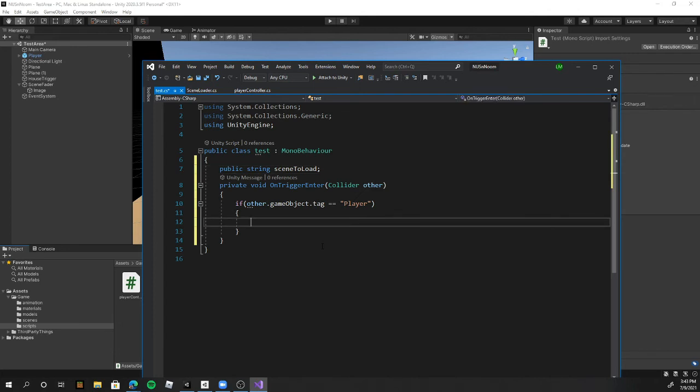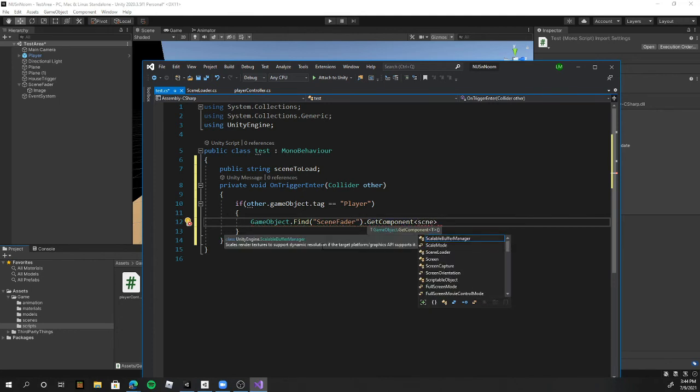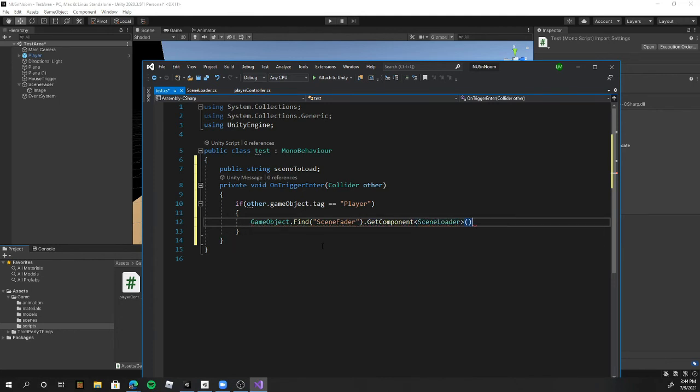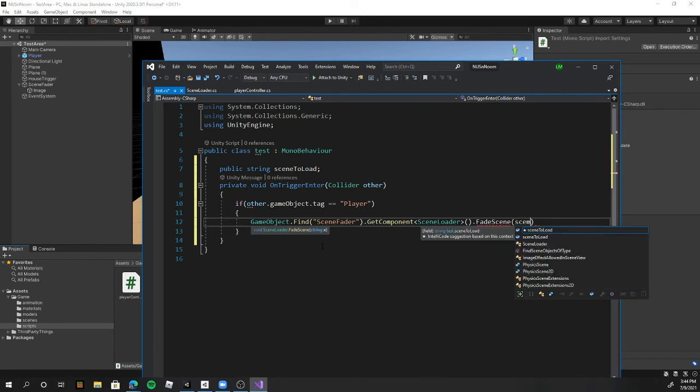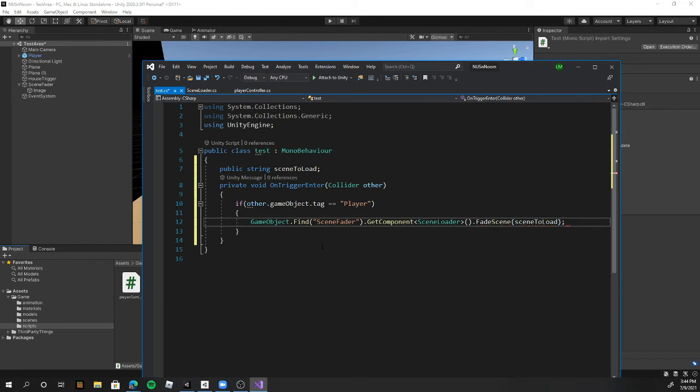And maybe we can just find it. Why not? GameObject.Find, and the exact name is scene fader. Once we find it, we simply get the component, which is scene loader, and we tell it to simply do the function fade scene, which requires a string, and the string is scene to load. Boom. And we drop the mic and we're done.